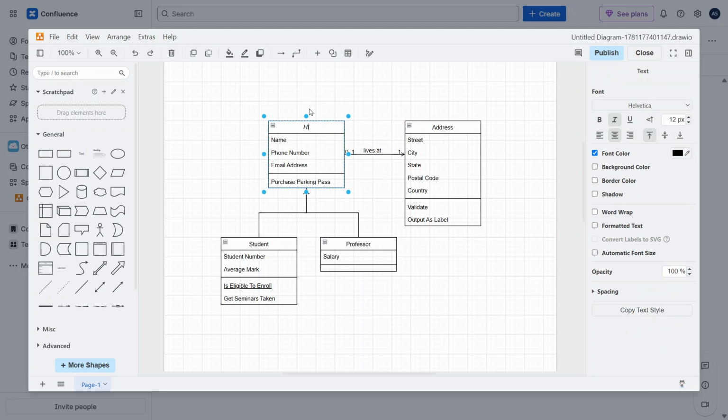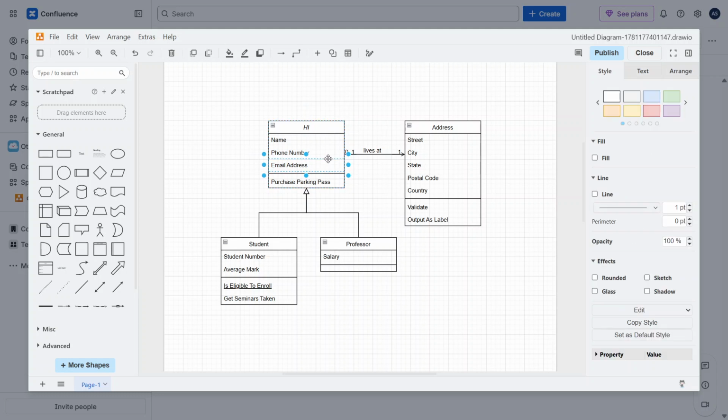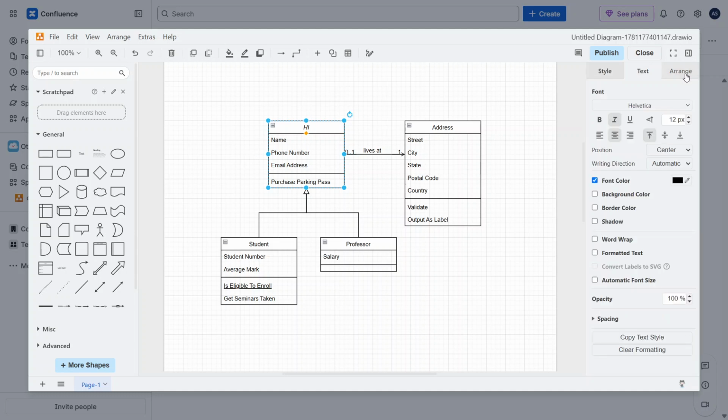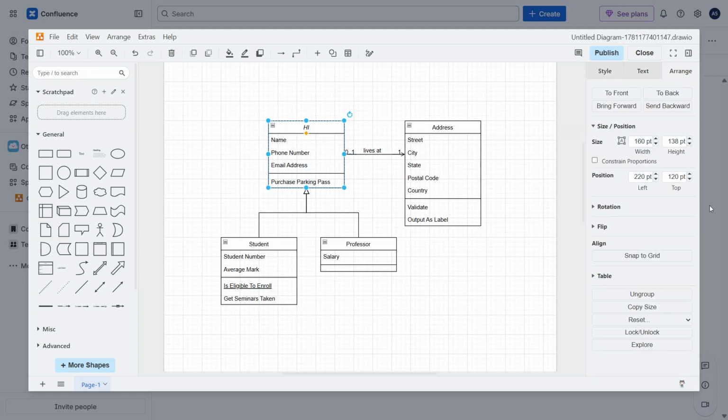On the right side of the editor, you'll see formatting options organized into sections like Style, Text, and Arrange. These are useful for refining the look of your diagram and keeping everything clear and consistent. When you're happy with the result, click Publish in the top right corner.